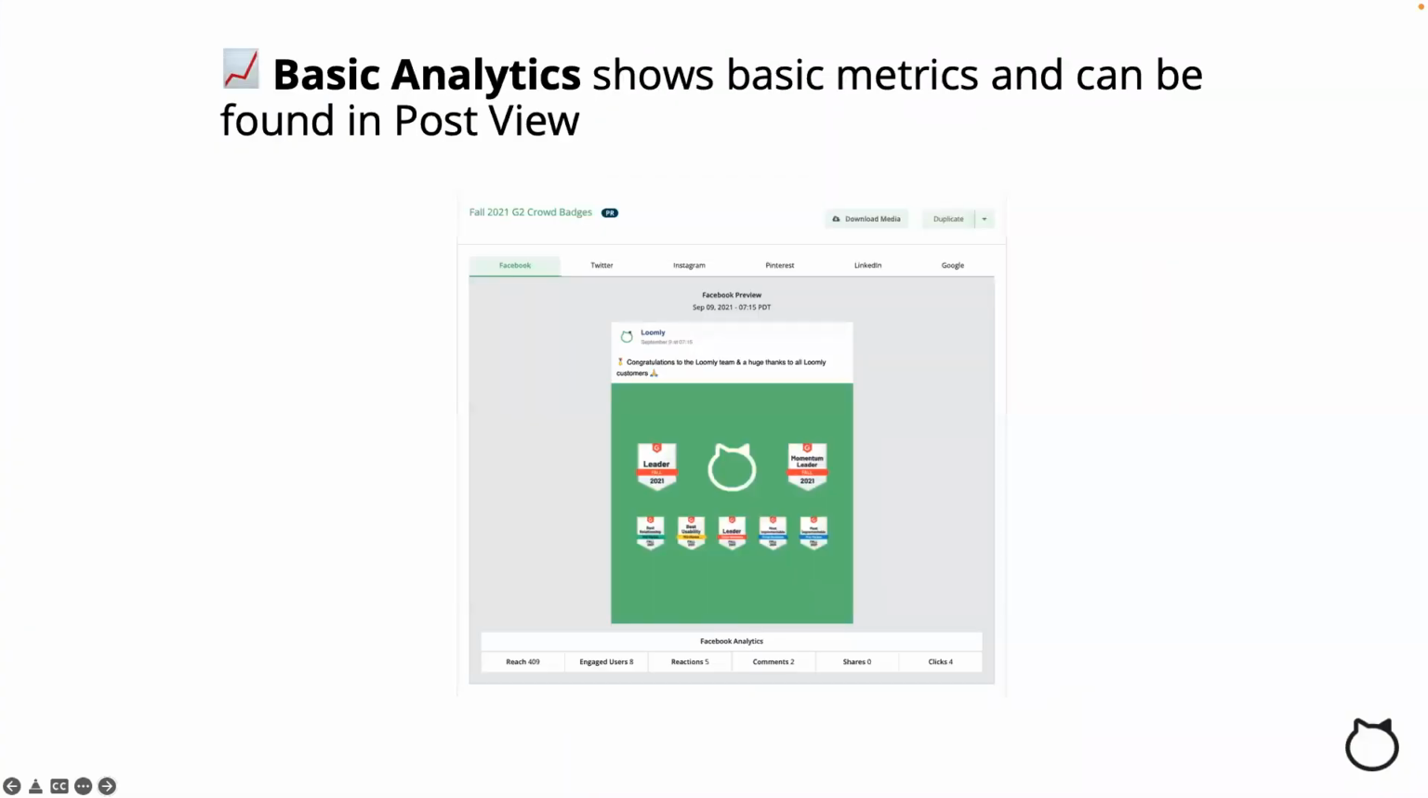Finally, basic analytics can be found in PostView, and this is offered on our base plan or if you have not activated advanced analytics yet. We'll show basic metrics such as likes so you can see which posts are performing better.